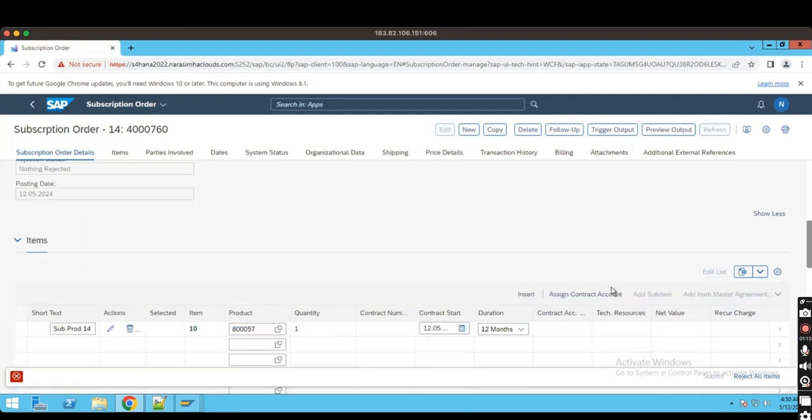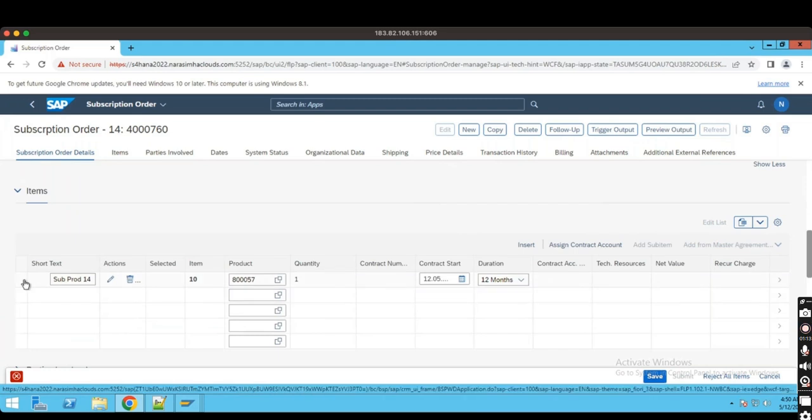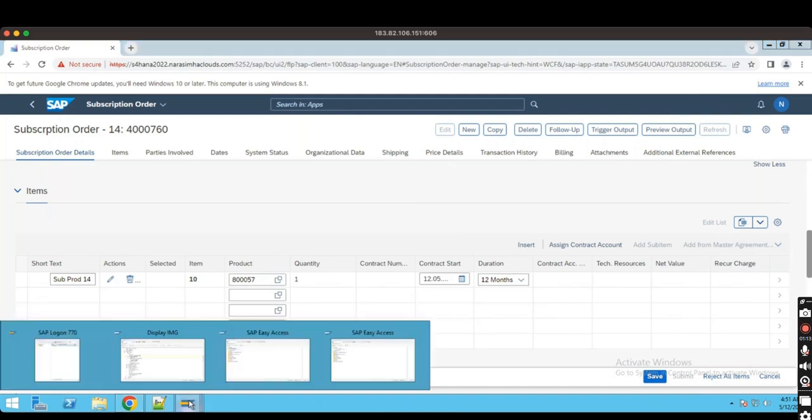So at the line item level, you see something called contract account number, right? Every line item will have a contract account number. We have to assign a contract account number for every line item that we enter. But do we have a contract account created so far? No, we don't have one. So let's go and create a contract account.